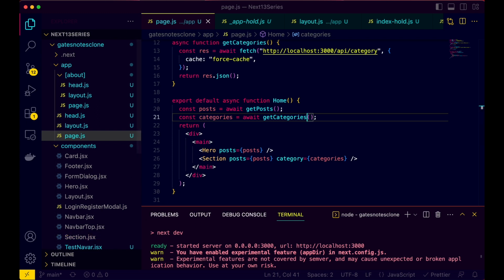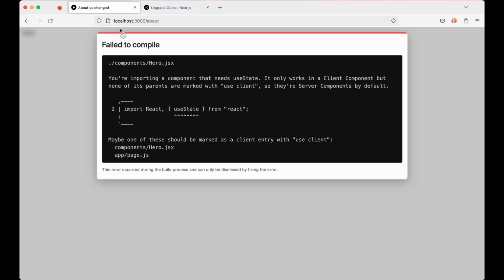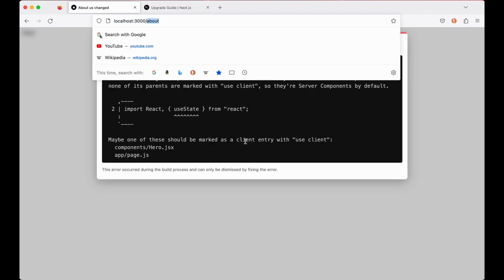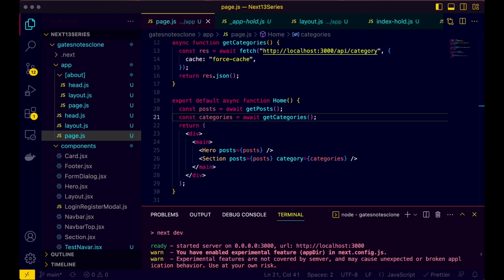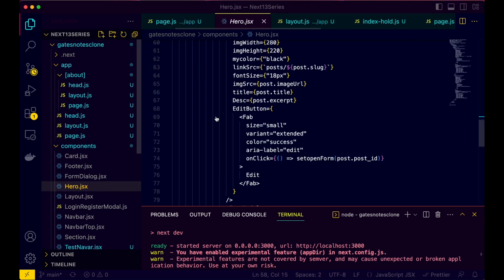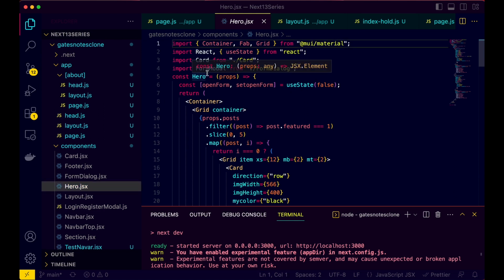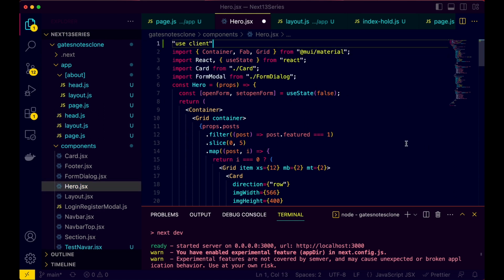So let's check out if everything is working or if we got any problem. Now here we are getting this useState problem, so don't worry about this. But as you see, we got one more problem here. It says you have imported hero and you are using useState for this, which means if you are using useState, of course you need to use the use client tag. So what we have to change is that we should go inside the hero, and on the top we should put the use client tag here.